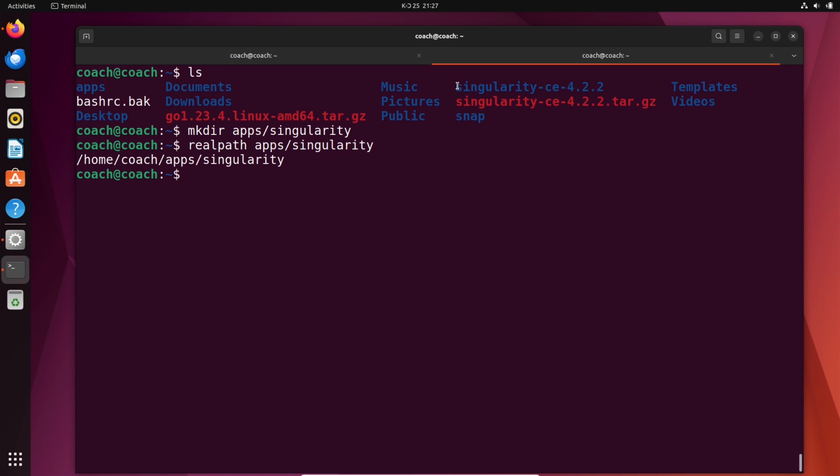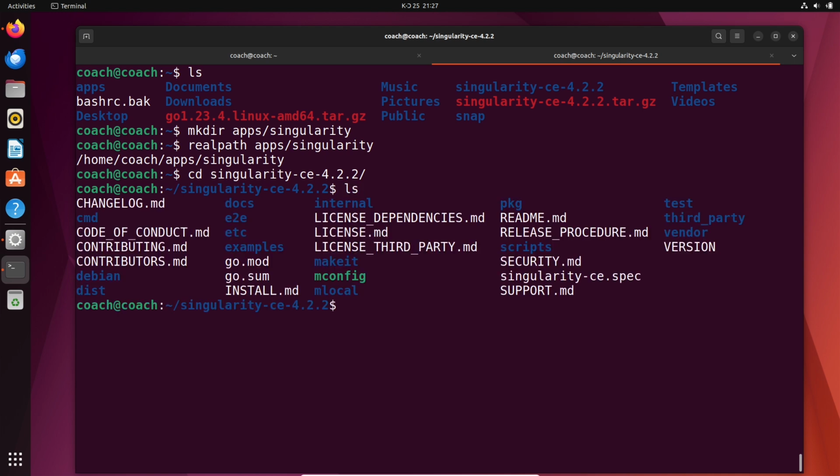Now I want you to cd into the Singularity directory, the one we extracted, this directory. So do cd singularity and you are in. All right. Now after getting in, do ls, and you are going to see some files here, okay, which is fine. Now we are almost there. All right. Now we need to execute some commands first to install and set up Singularity.